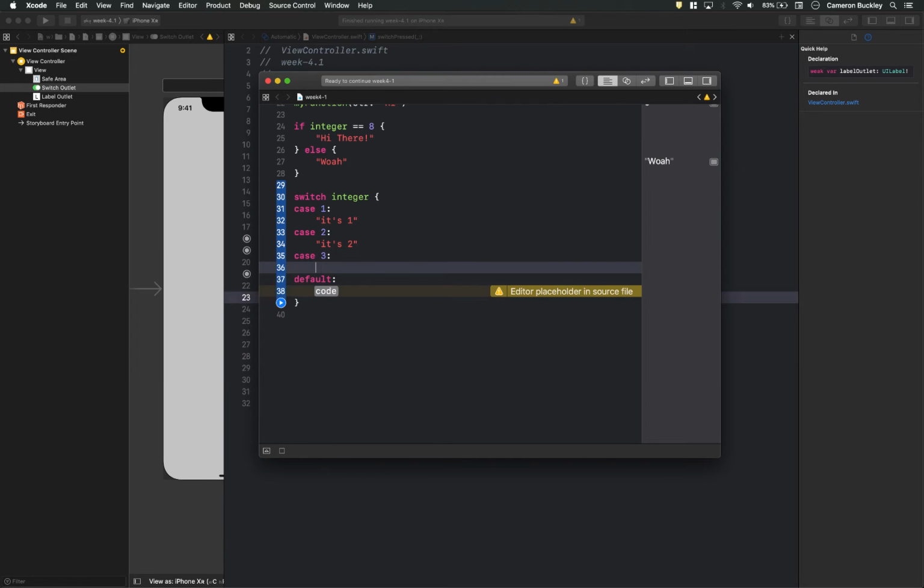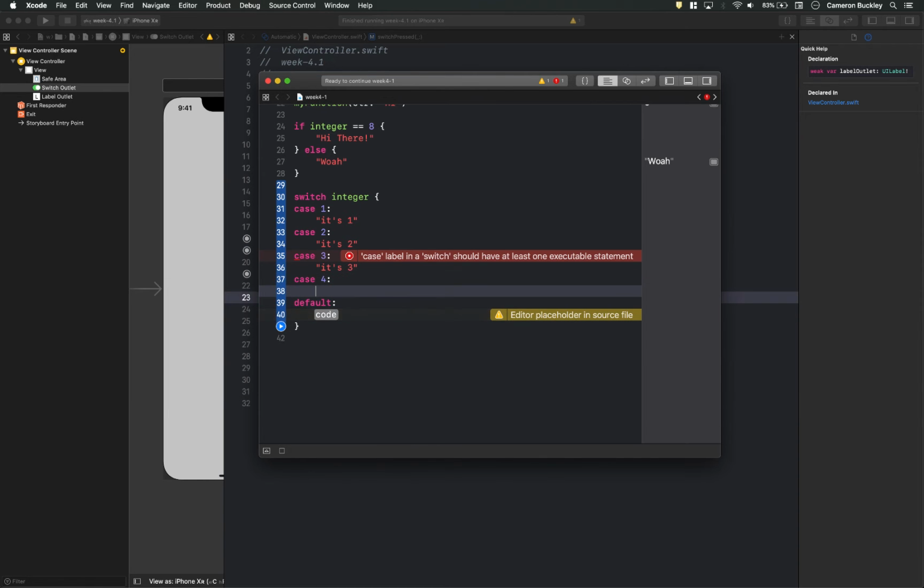Case 3. So what I'm saying is, what's the value of integer? If the value of integer is equal to 1, print this. If the value of integer is equal to 2, print this. If the value of integer is equal to 3, print this. So it's like we're writing a bunch of functions all at once. So I'll write it's 3. Let's do one more. Case 4. It's 4.